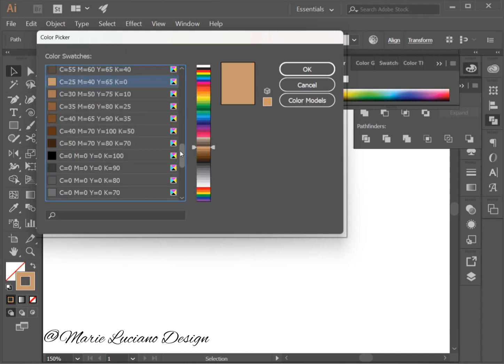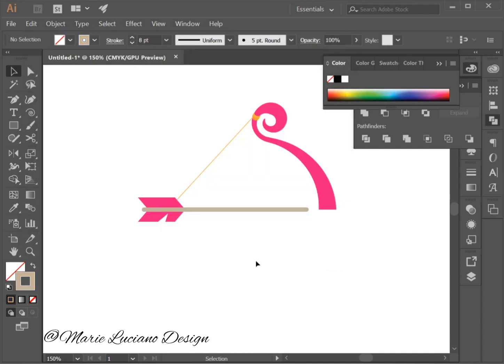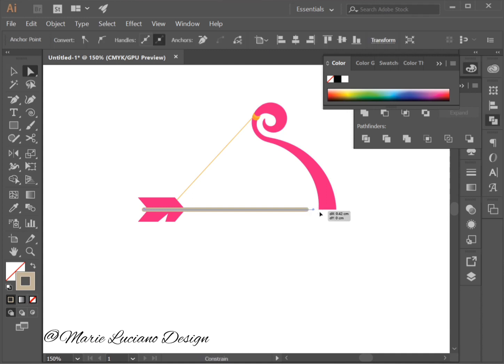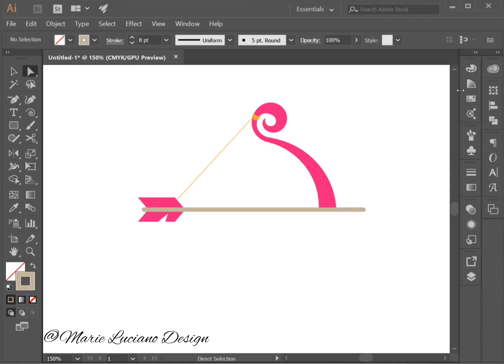Actually, I don't like this color here. I'm going to change it to a grayish or light brown. We can always change it later. So now use the direct selection tool to select this anchor point, drag towards the right while holding Shift.